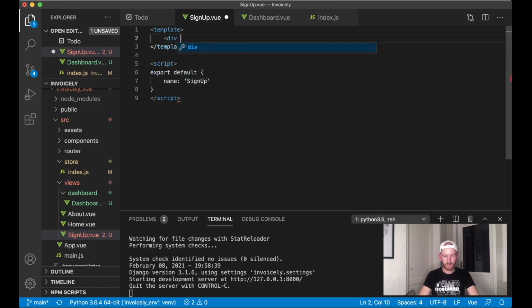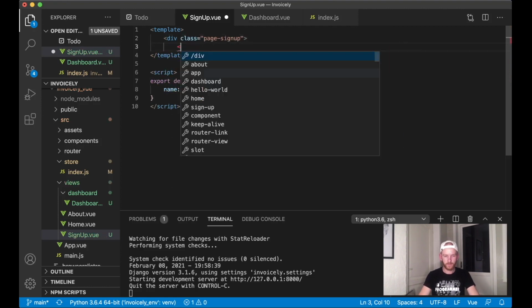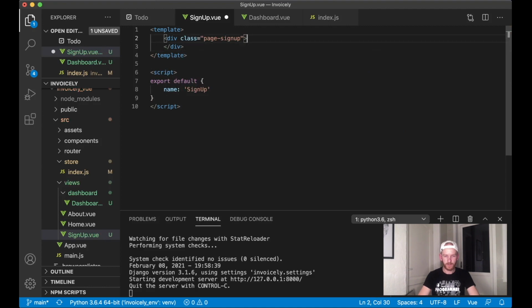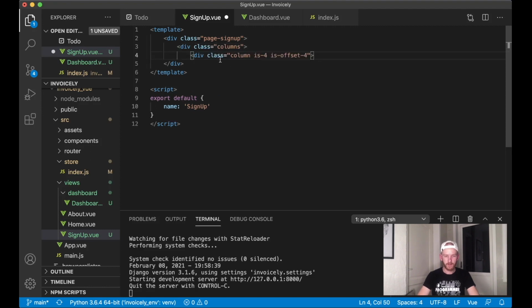So here is a div class page-sign-up. Close it before I forget it. Here I only want the single columns like that. I don't need multiple columns here. And I want one column which is is-4, which is 25% of the screen, and is-offset-4, so it moves out on the screen so it's centered.